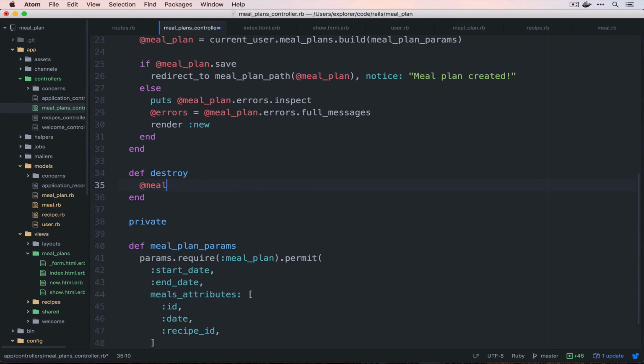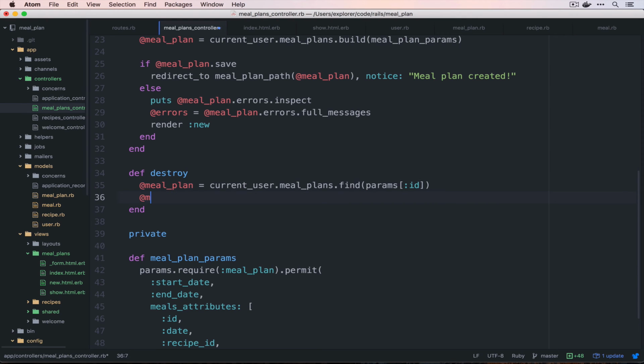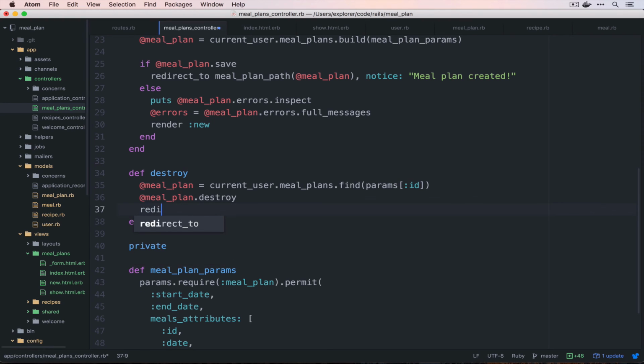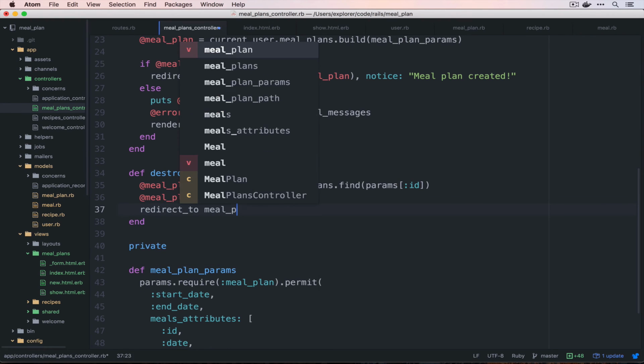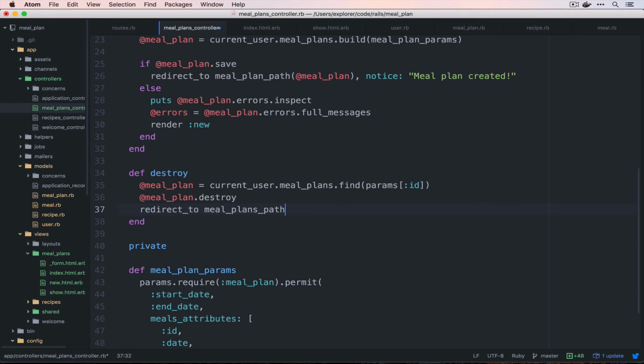This will work similar to how our recipe destroy works. We grab the current one, call destroy on it, and then we redirect to the meal plans path with a notice.